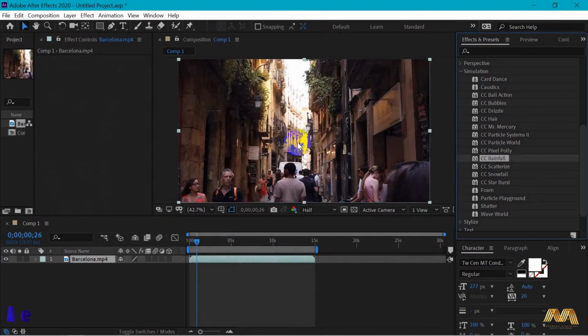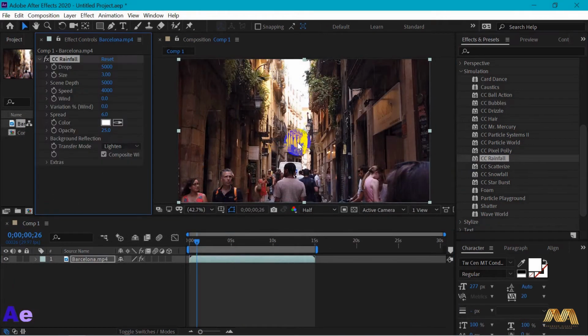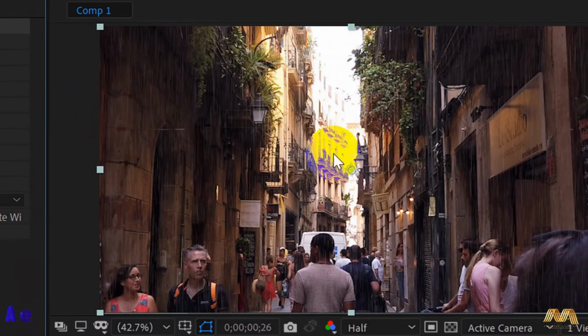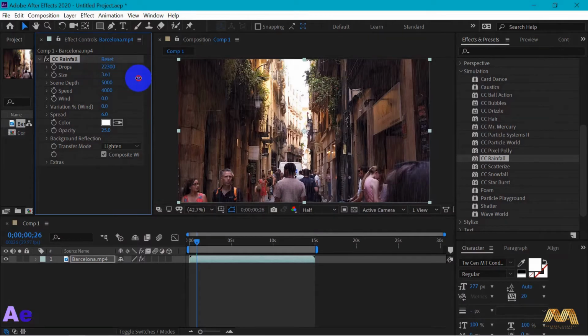Next one here is CC Rainfall. Another important effect in this folder. You can increase the amount of drops here. You see the difference here in those dark areas. From the size of the rain, control how heavy you want the rain to look. And from scene depth, control how far you want the rain to look from your camera.